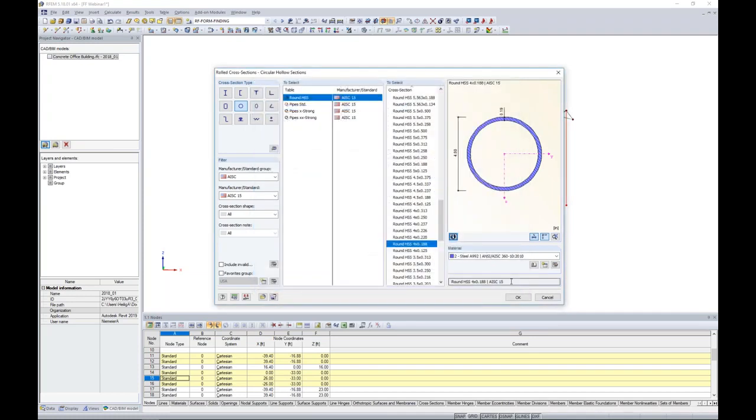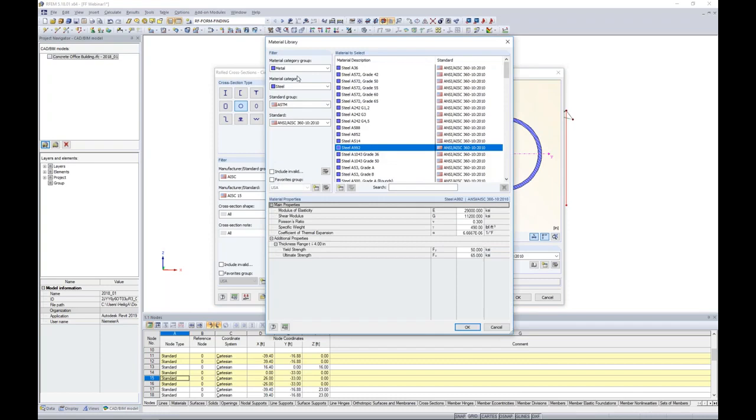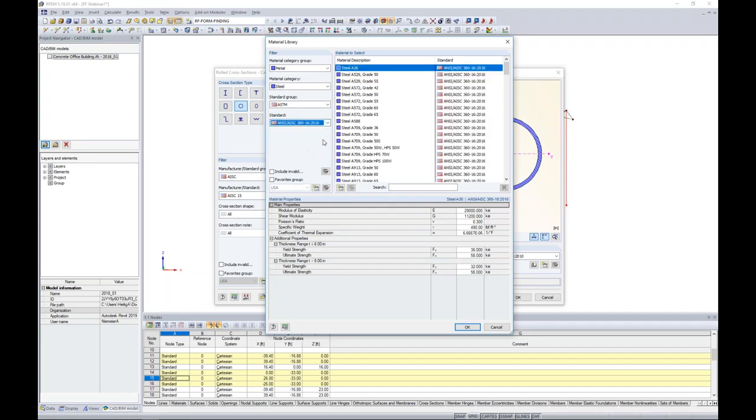The material is also set within the same dialog box, similar to what we just saw with our cable elements. We can access our material library, and we use our filters over on the left here to select steel from the ASTM, and here we have available the 2016 version with all of the AISC materials available to us. Again, if you want to create your own material, you can do so with that same button down at the bottom.